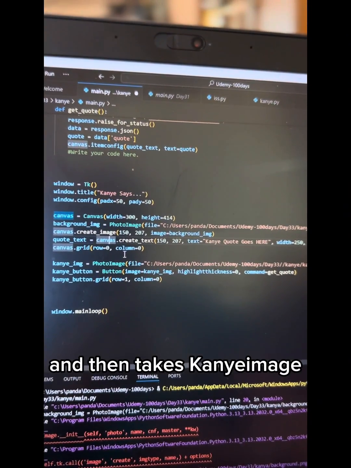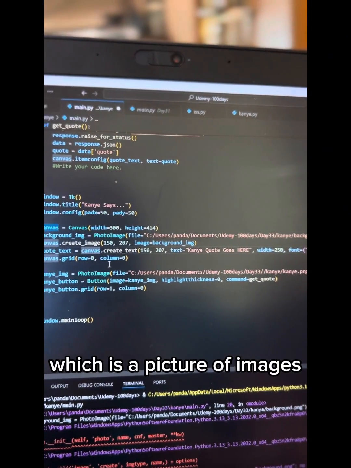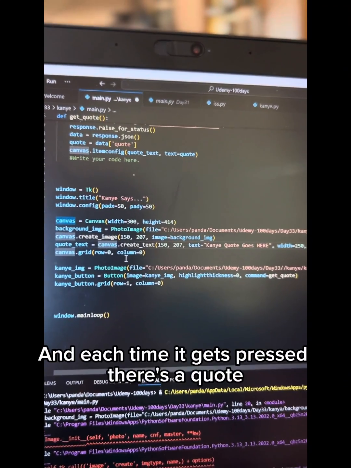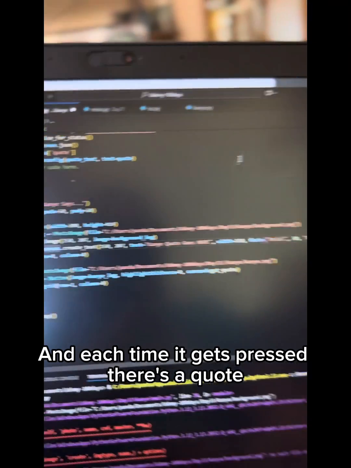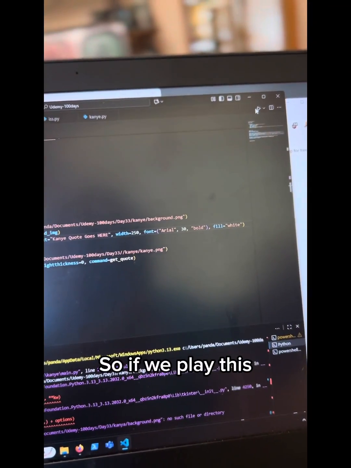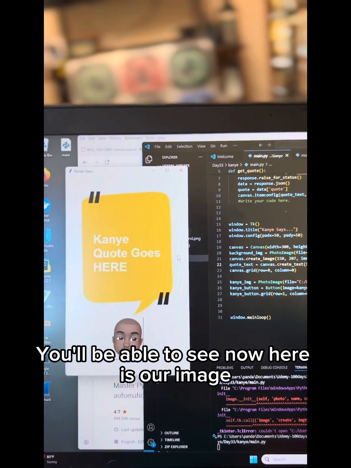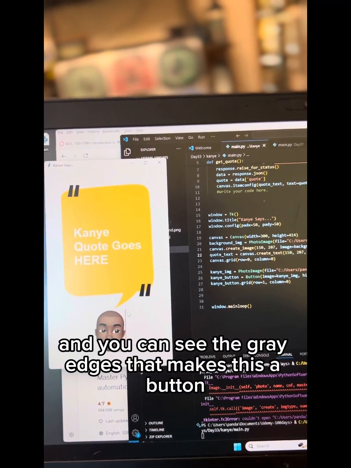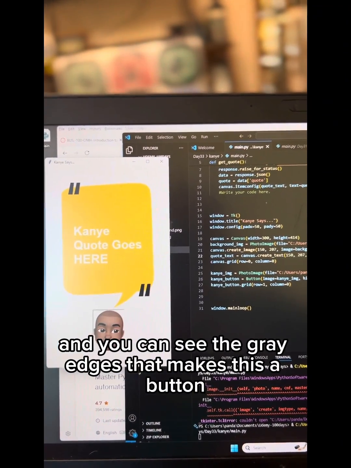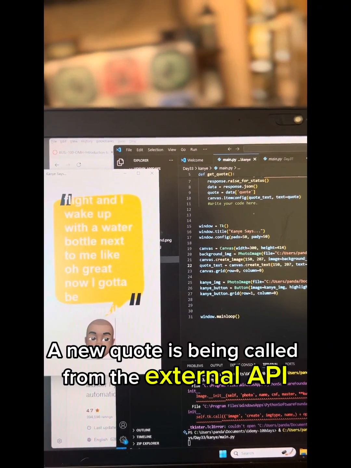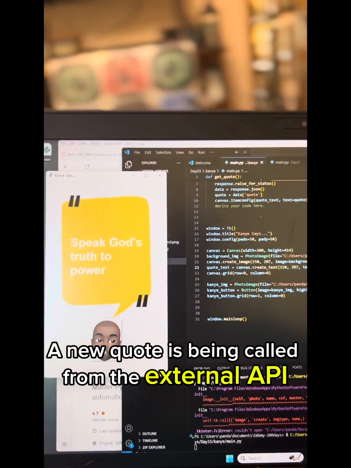It then takes the Kanye image, which is a picture of his head, and then creates a button out of that image, and each time it gets pressed, there's a quote. So if we play this, you'll be able to see now, here is our image, and you can see the gray edges that make this a button. And each time this gets pressed, a new quote is being called from the external API.